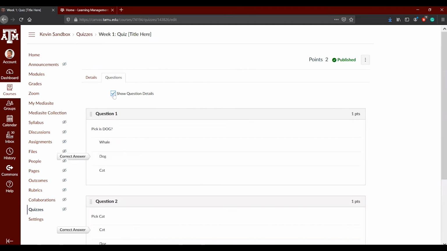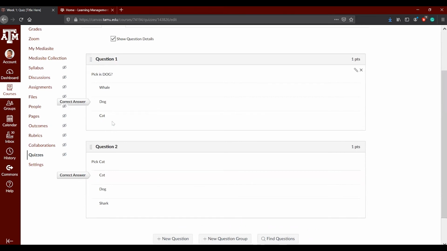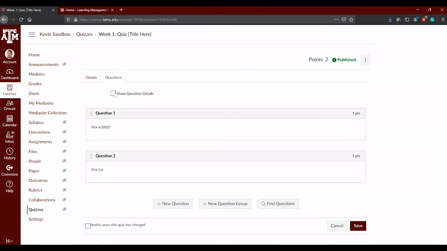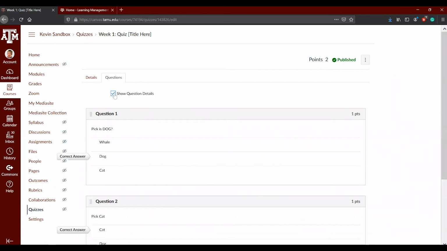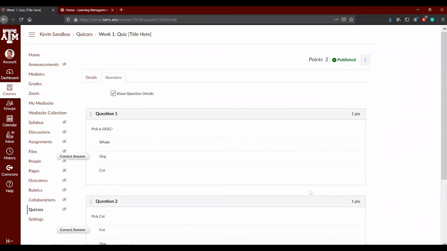And of course, you can show question details, and it will show you which one is the correct answer, just if you want to review. Again, this question details feature is currently only in Canvas, and it's only available if you have questions. This is clickable if you have fewer than 25 questions. If you have 26 questions or more, this will be grayed out for right now. That's just a Canvas feature that doesn't allow you at this moment to view question details if you have more than 25 questions. And click save.